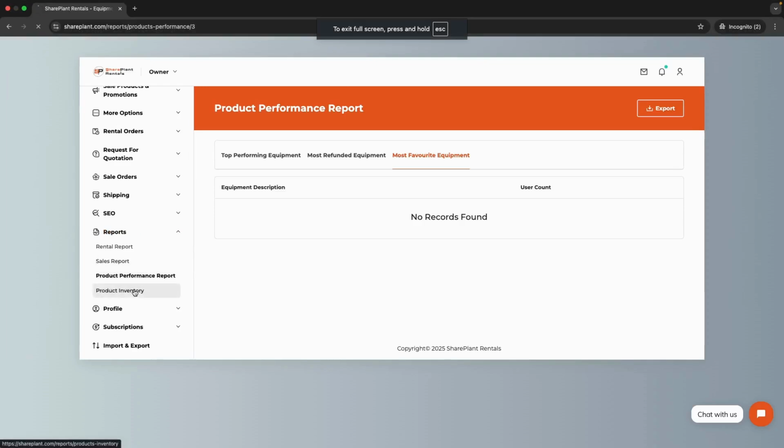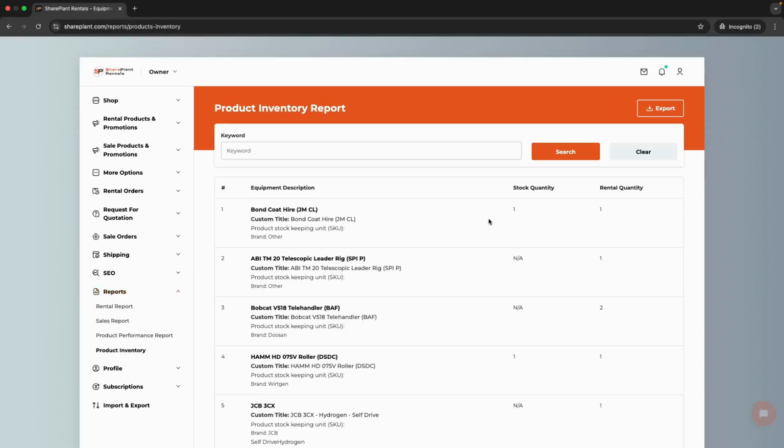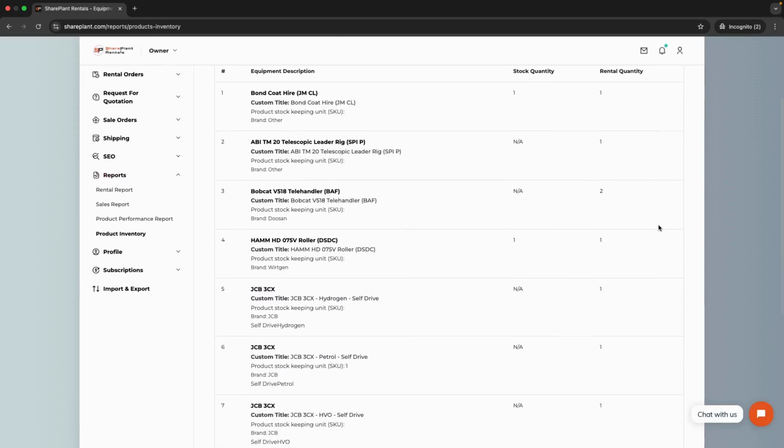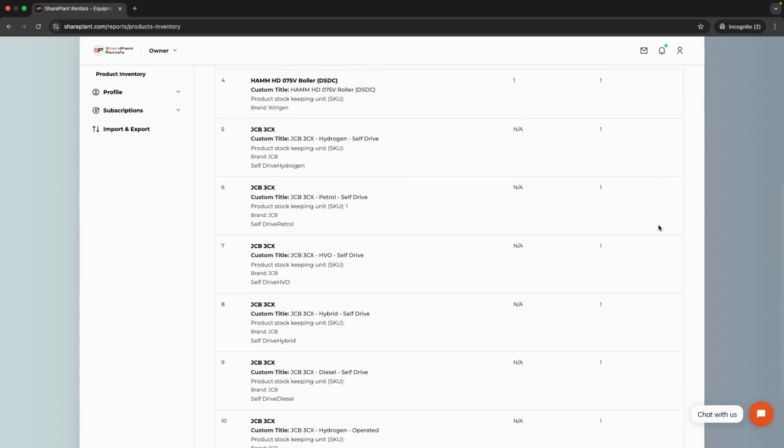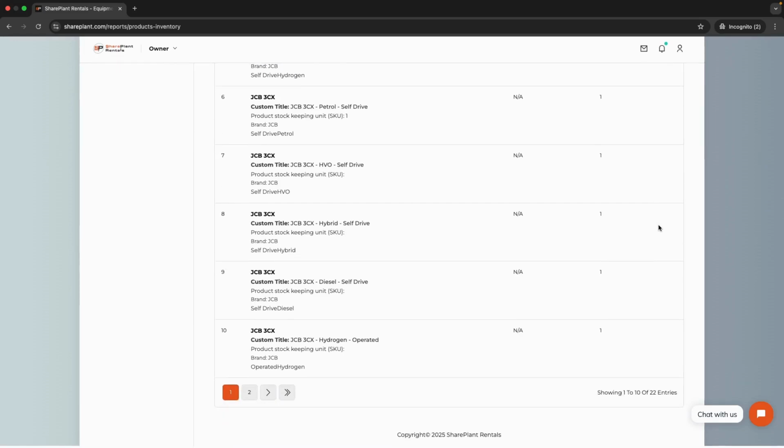Now you can go to the Product Inventory tab on the left. This section shows all of your product listings. This section shows the stock quantity and the rental quantity.